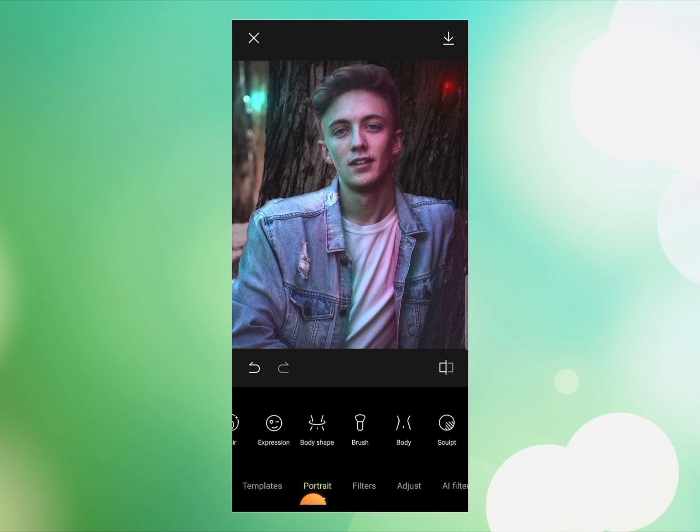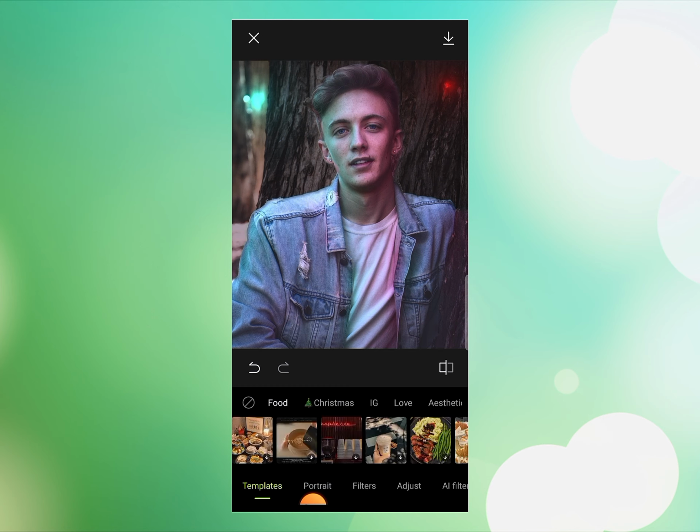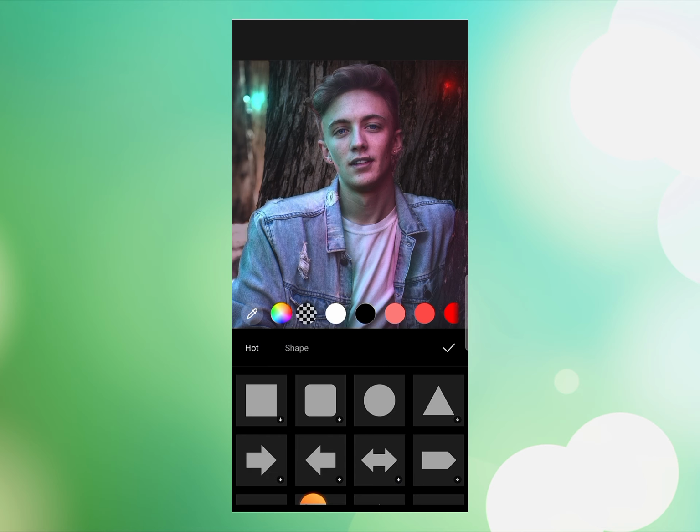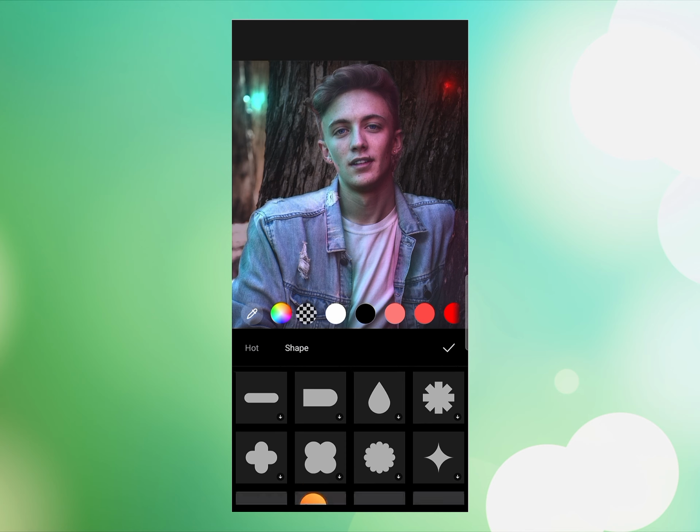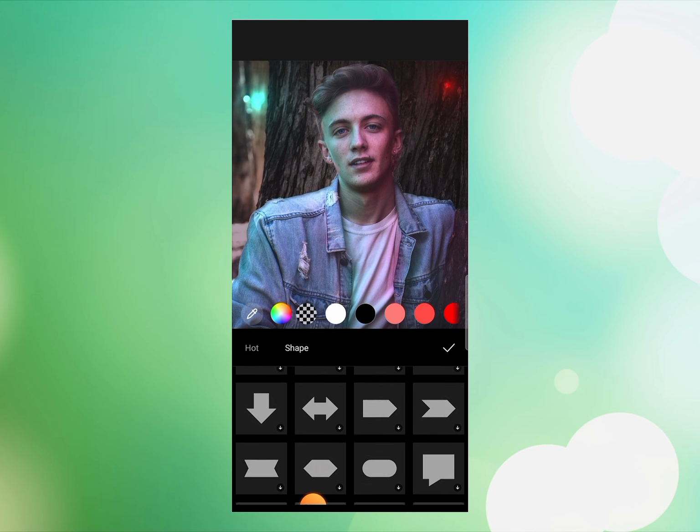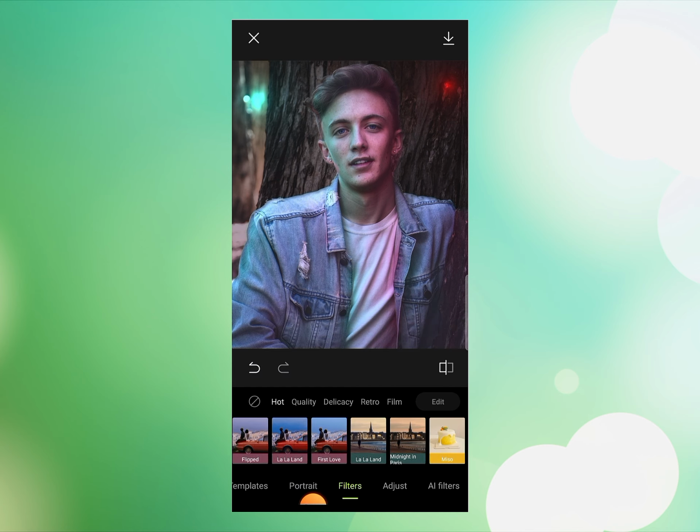At the bottom side there are a lot of templates. By simply one click, you can change your photo into these templates. The last tool is shapes. You can see here a lot of shapes are available, and these are increasing day by day. I have created a complete tutorial about all these tools available in this app.